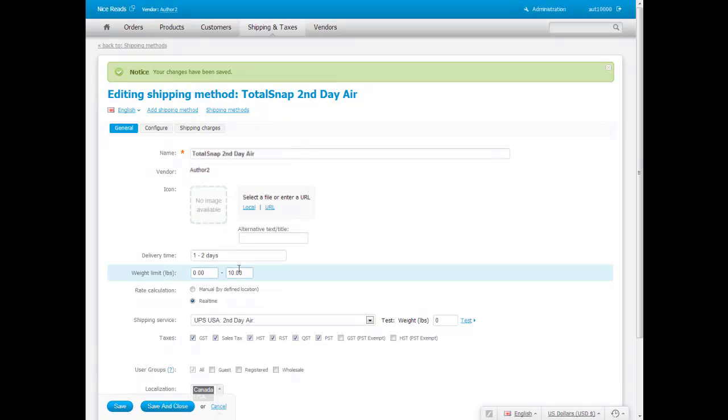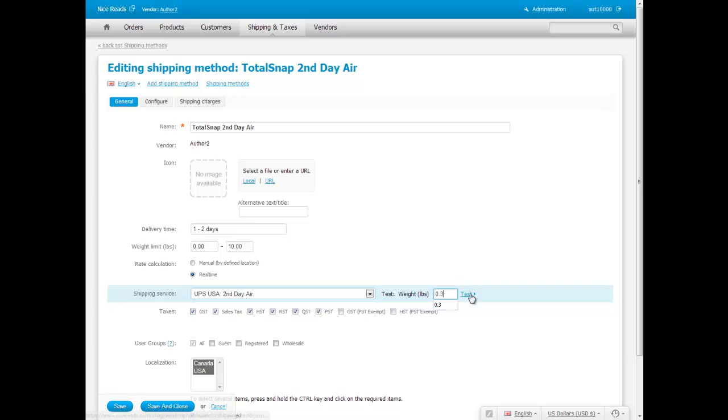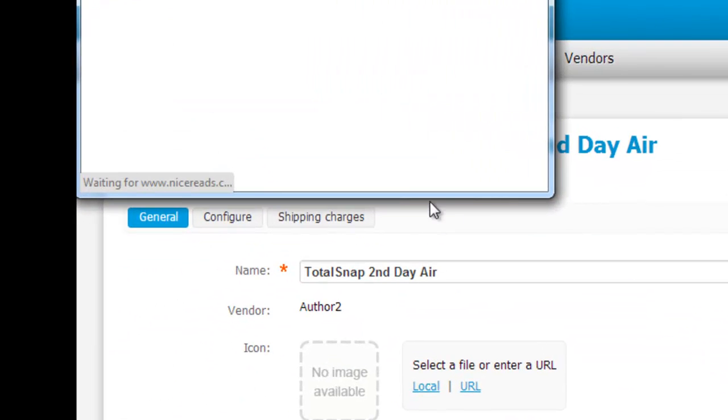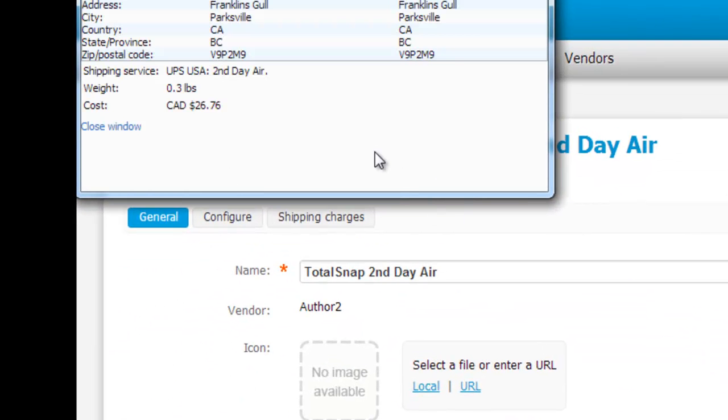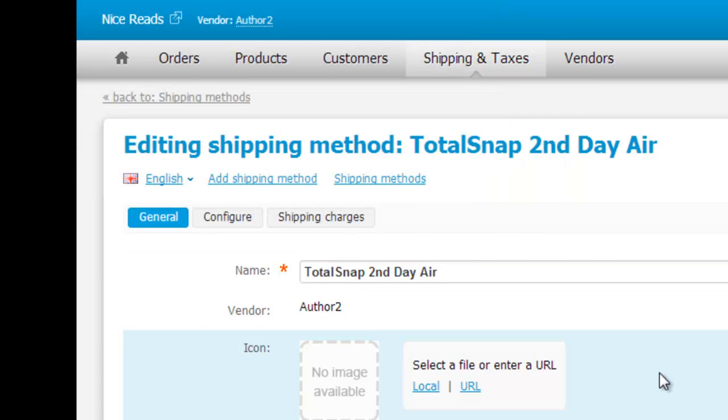Now I can test that that's all working by coming back to the General tab, by specifying a weight, and by clicking test. That will now make a query off to UPS, and I can see that it's worked. I've actually got a rate returned. One quick thing to note here is that it uses the store overall address as the origin and destination here. So this won't necessarily match your vendor address or a particular customer destination. It's just a quick check to verify that the API call and your settings are working.